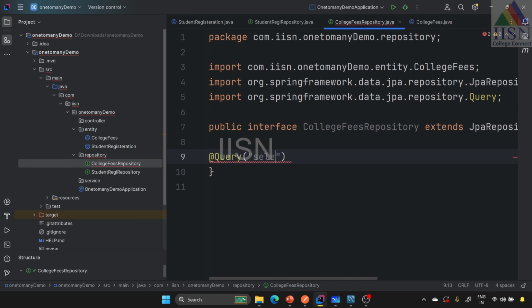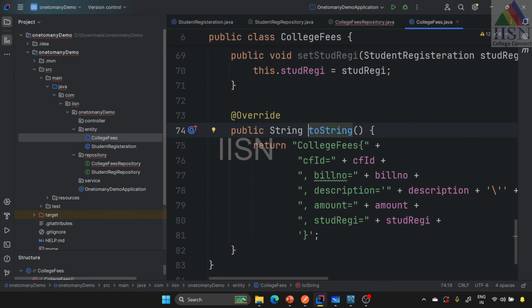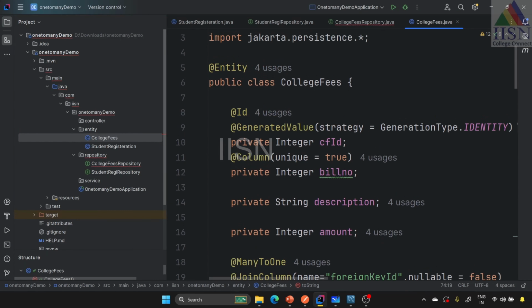Here I'm just going to mention the query, that is a select. How are we going to write the JPQL query? In case you don't know, please watch the previous JPQL query videos and then come back. The link is given in the description, kindly refer. Here we need to mention the entity name. JPQL always refers to the entity and then the field name. So here I'm just going to use the college fees.